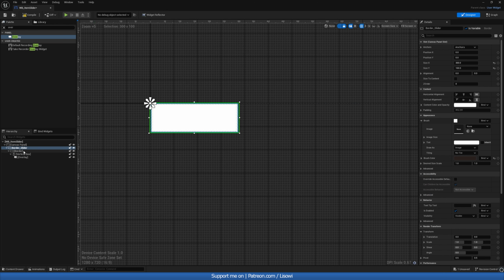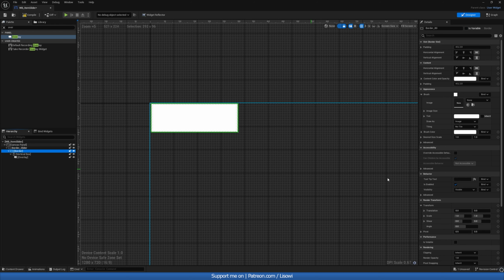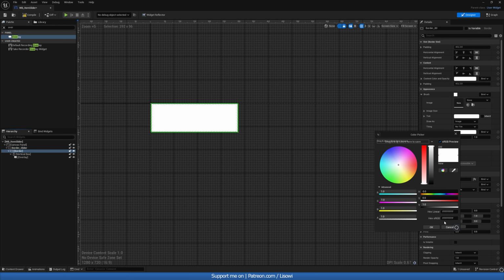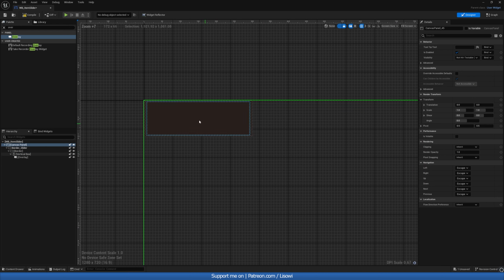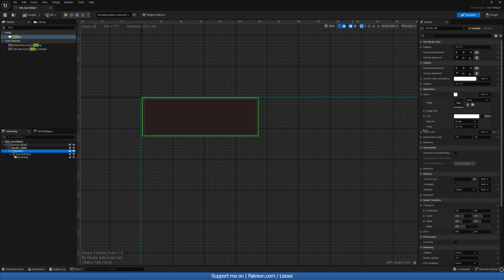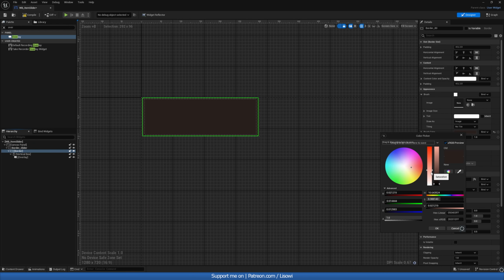For the border itself, then we have another color I can copy paste, so feel free to take it. Brush color. And there we go. Not exactly what I was thinking, but close enough. Let's make it more grayish. That will do for me.